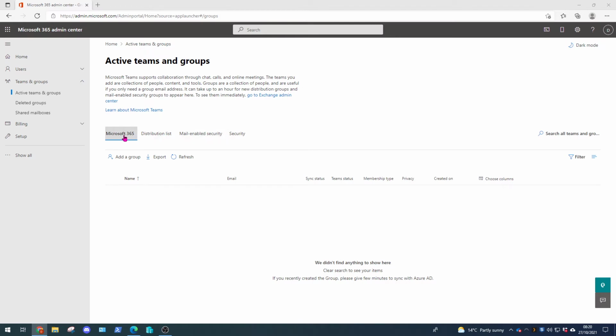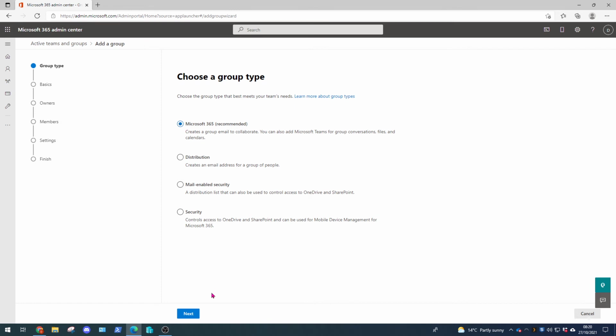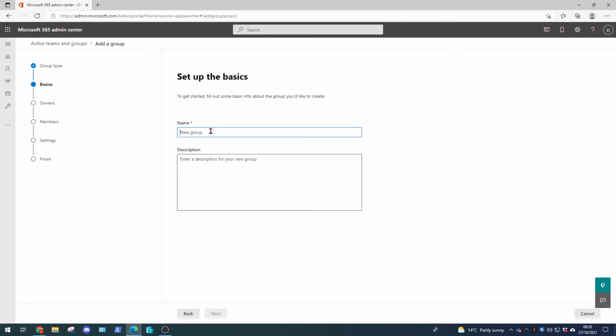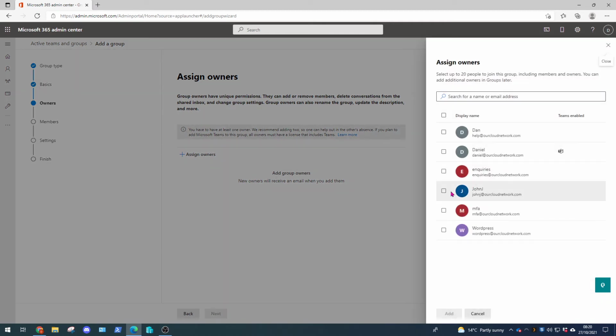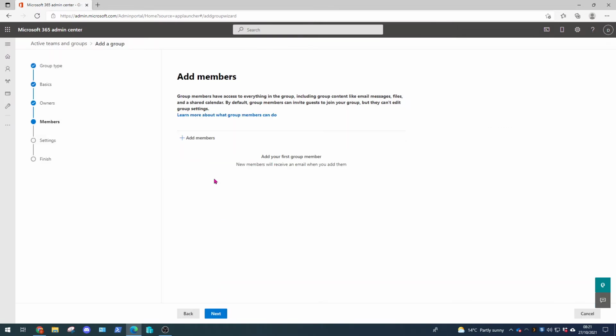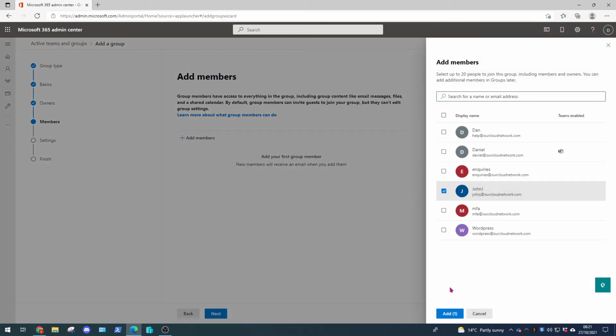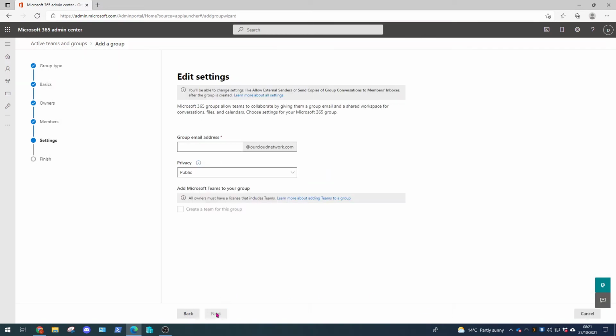So let's start with Microsoft 365. We're going to come over to click Add Group. We're going to select Microsoft 365 and click Next. Let's create a new group name. So we're going to choose OCN M365 Group. And we're simply going to click Next. We're going to assign an owner, and we're going to use John J. He's the character we created in our first video, so go and check that out if you haven't already. And we're going to click Add and click Next. John J is also going to be a member of this group, and we're going to click Next.